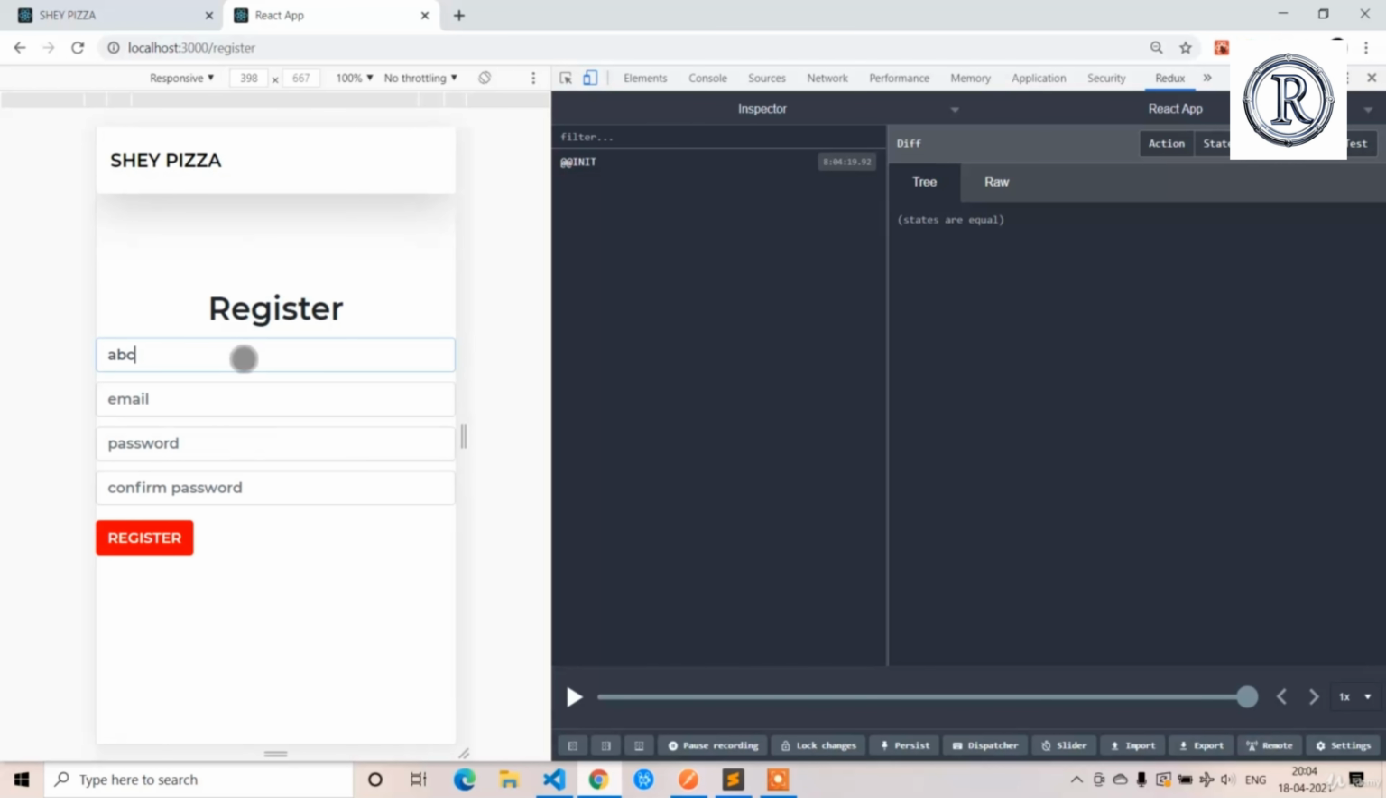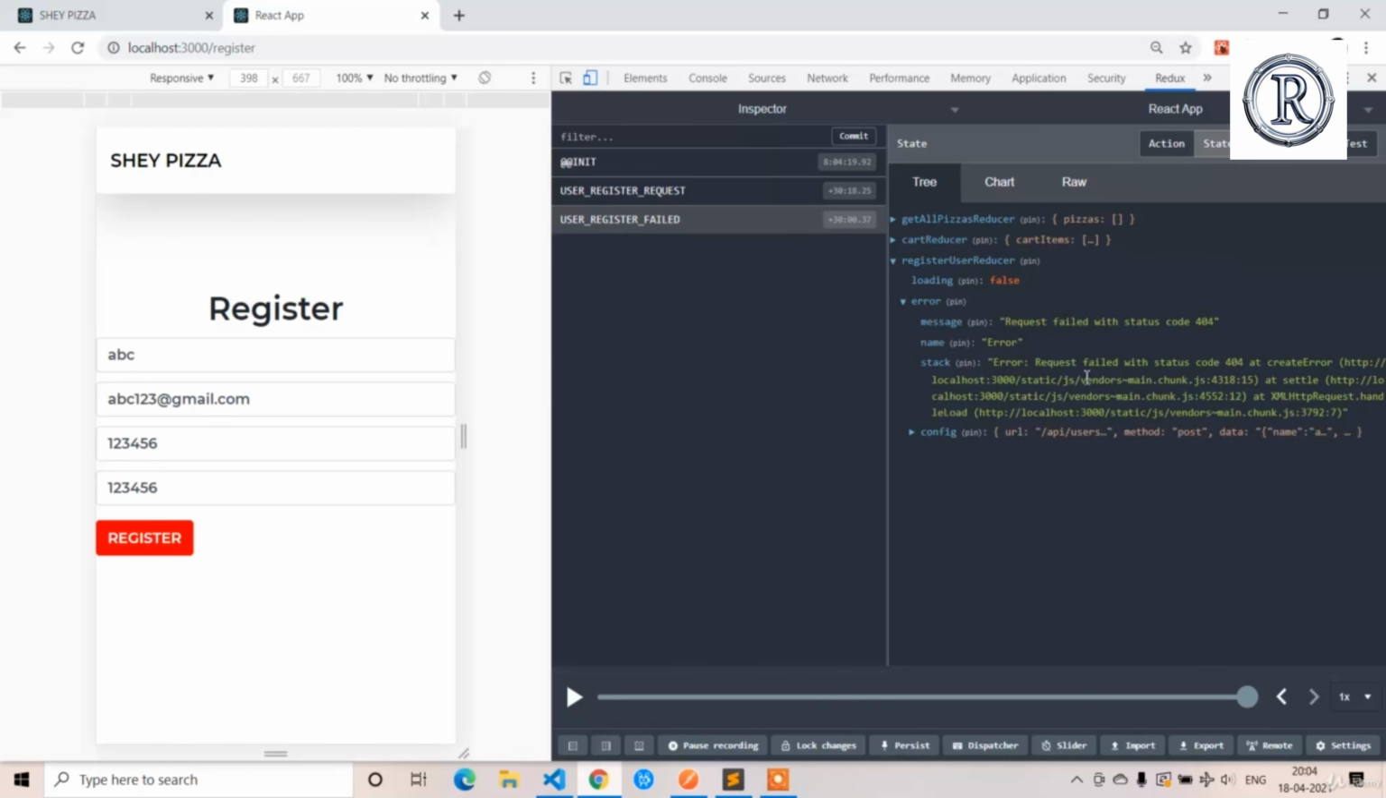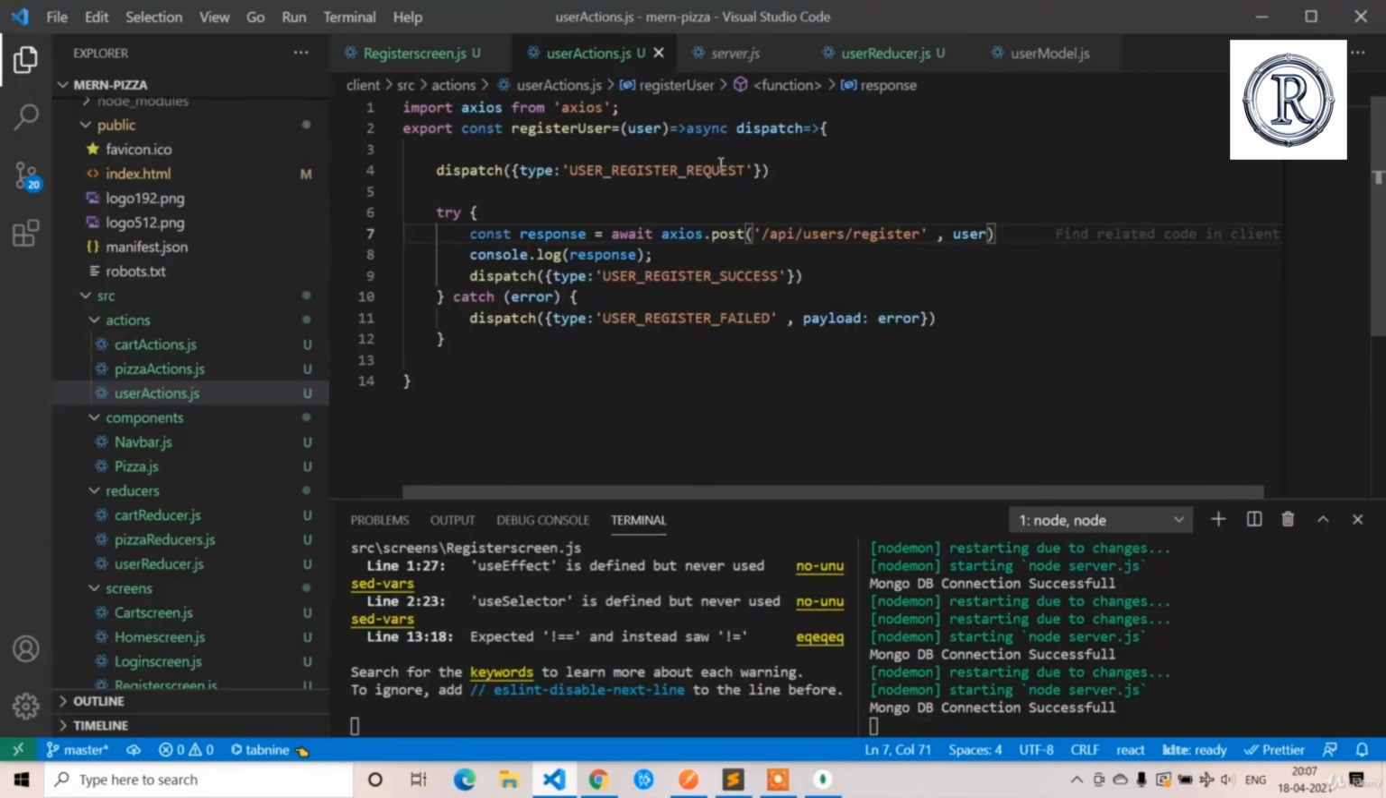So ABC here, abc123@gmail.com, and password, I'll write 123456. Here also 123456. Now I'm going to click on the register button. So user register request, and again the request is failed. User register failed. So again we got the same error. I think register failed with status 404. So I think we have created the wrong entry point in the backend.